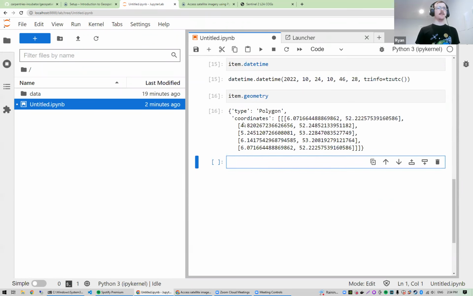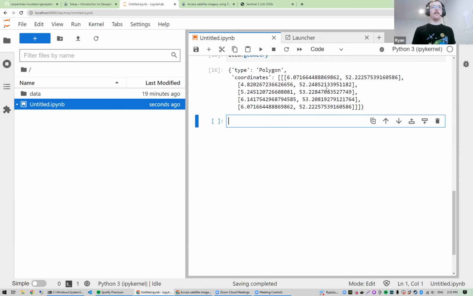I think that this is not along the orbital path. This is the rectangular bounding box around the scene, including no data values in the corners where the imager didn't acquire data.